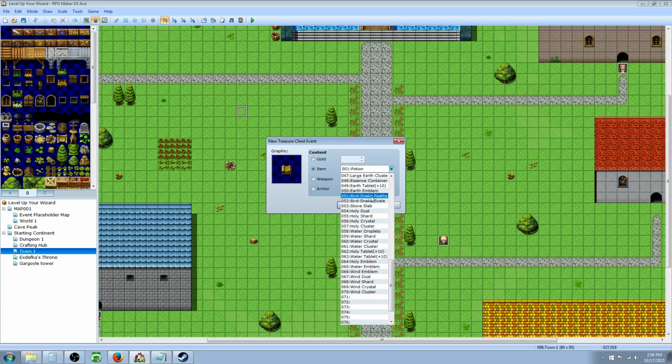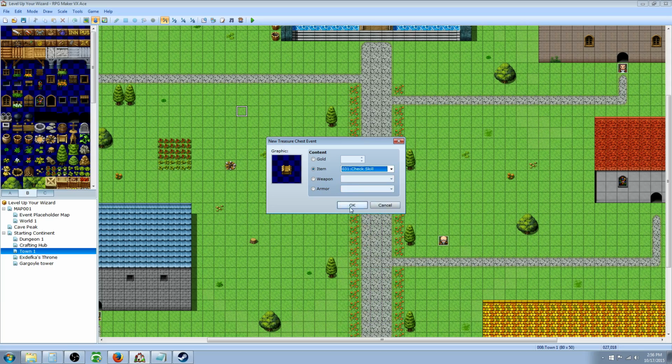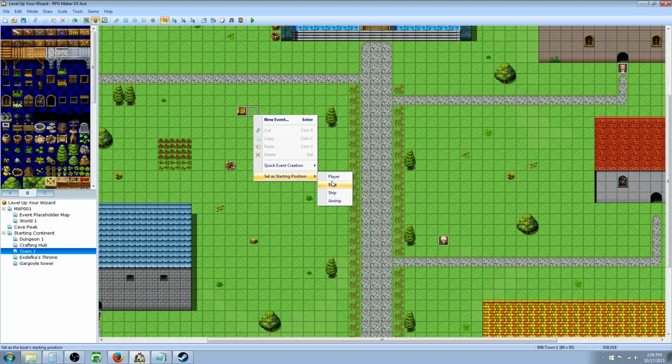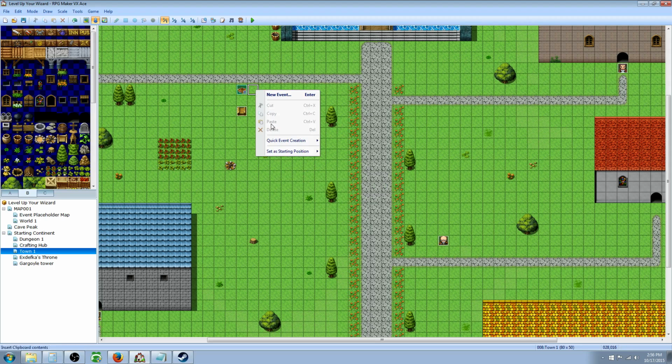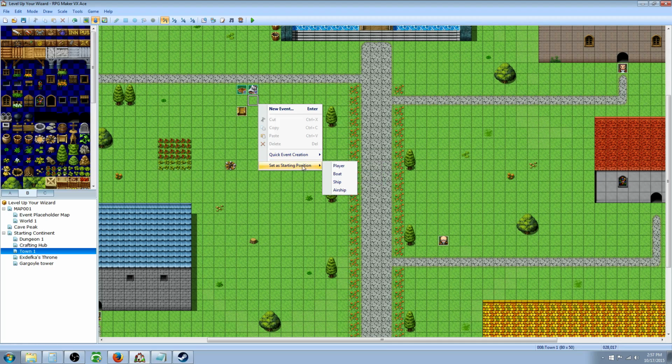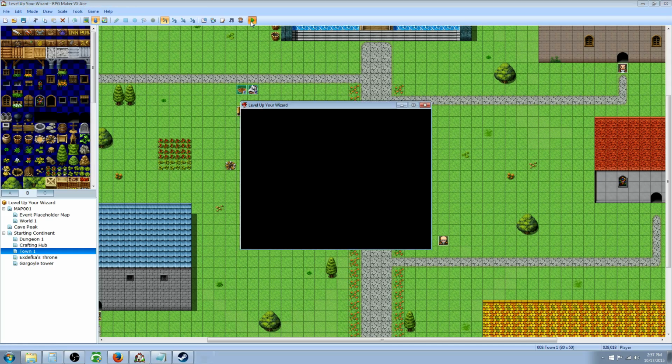I made the item, it should be somewhere in here. We're looking for check skill. There it is. Then we set the party starting position. You can also set the boat party starting position, the ship, the airship, whatever you want. I'm going to end up deleting those in a second, but I'll just show you. After you make any changes, before you play it, you have to save your project. So you can save it and hit play.